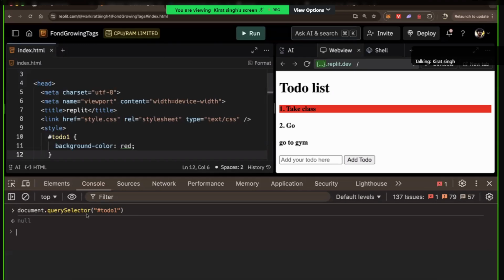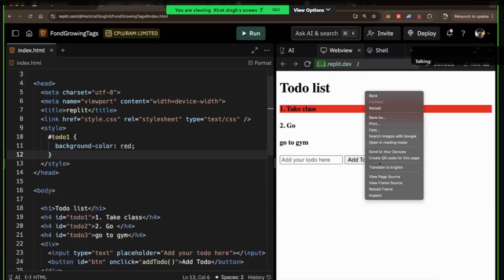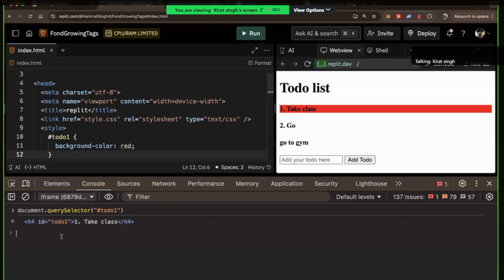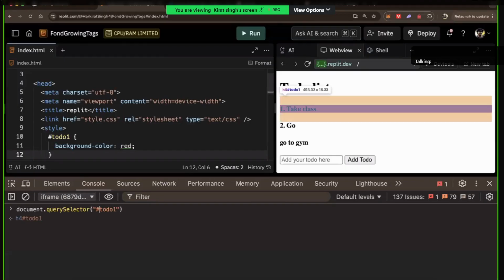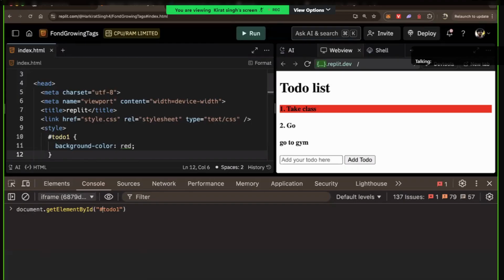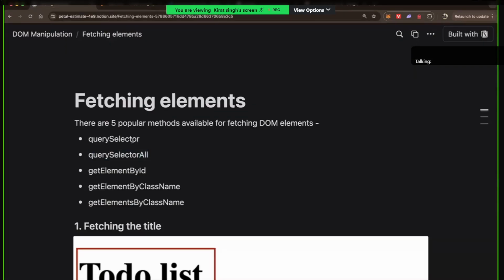document.querySelector('#todo1'), which will give you the specific tag right here. So this is just another way to grab an element. And if you don't like this, you can also do document.getElementById('todo1'). This also does the same thing. That is why I said query selector is actually good enough. You don't really need these three, but these three are slightly more readable.